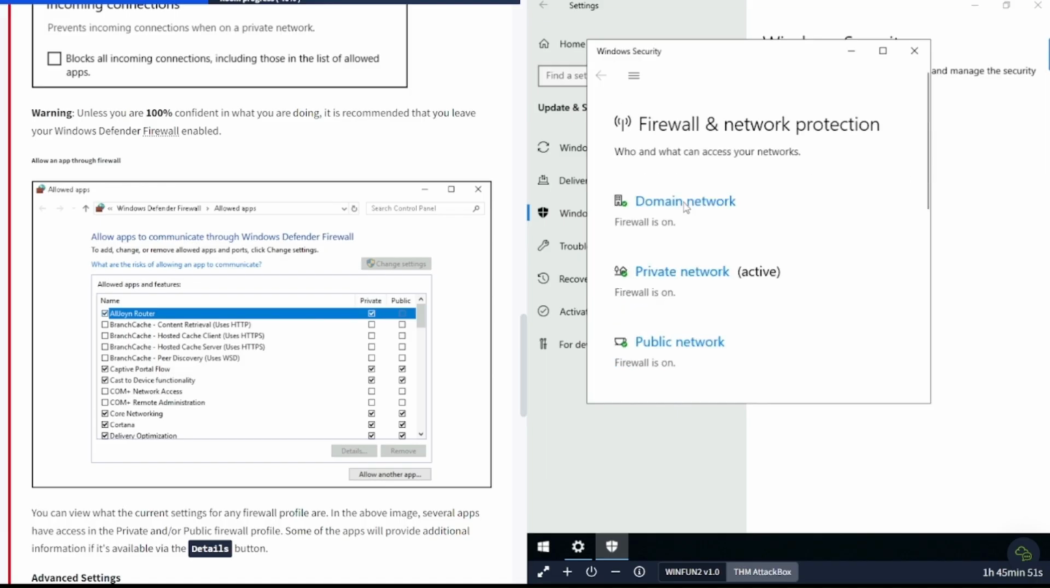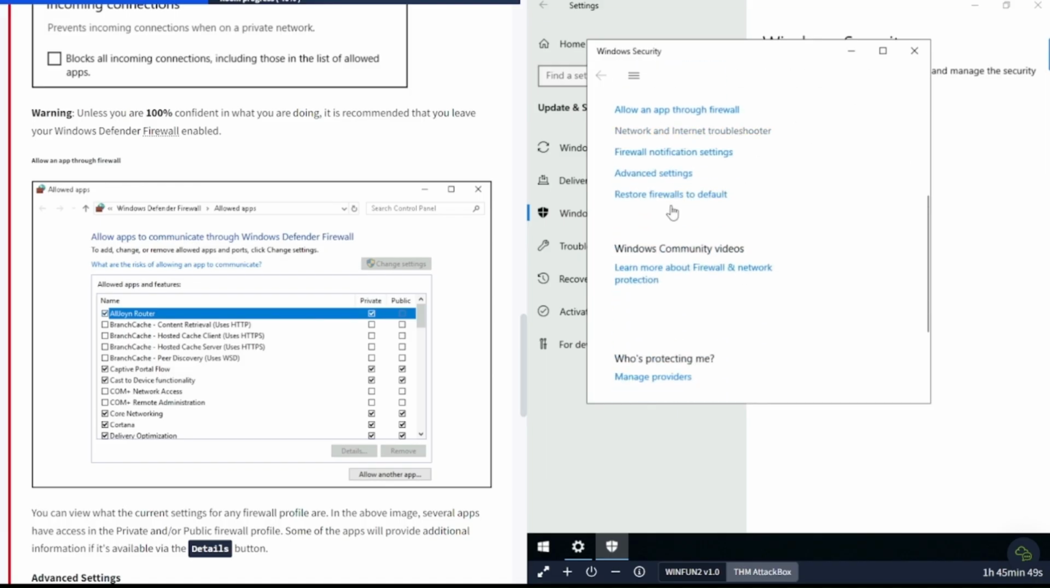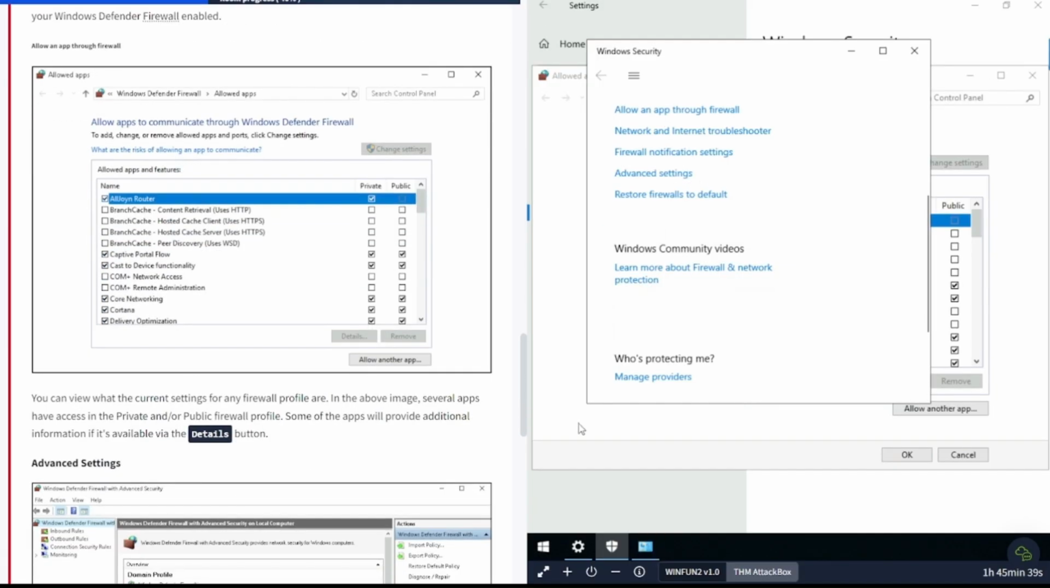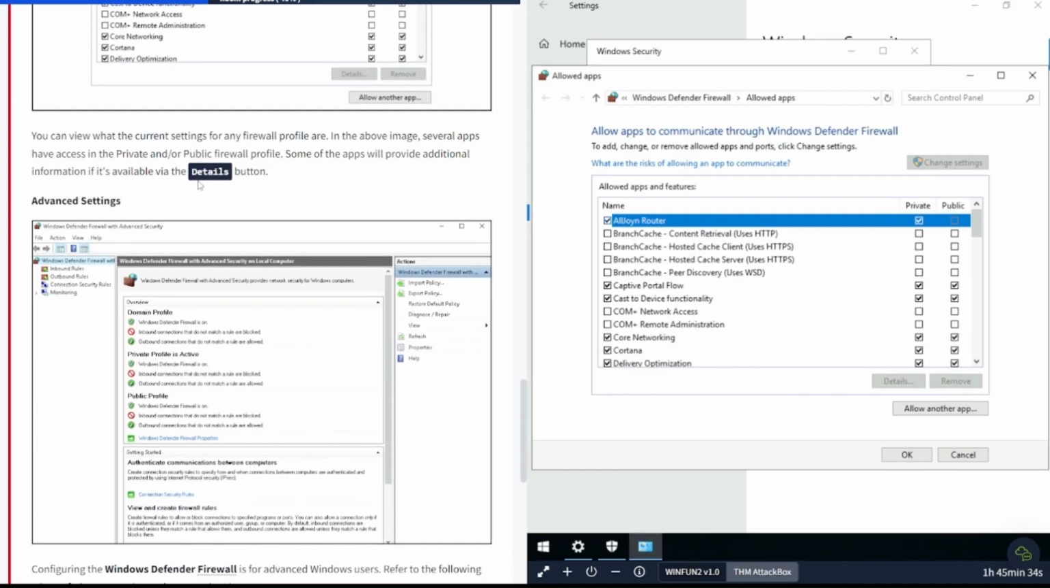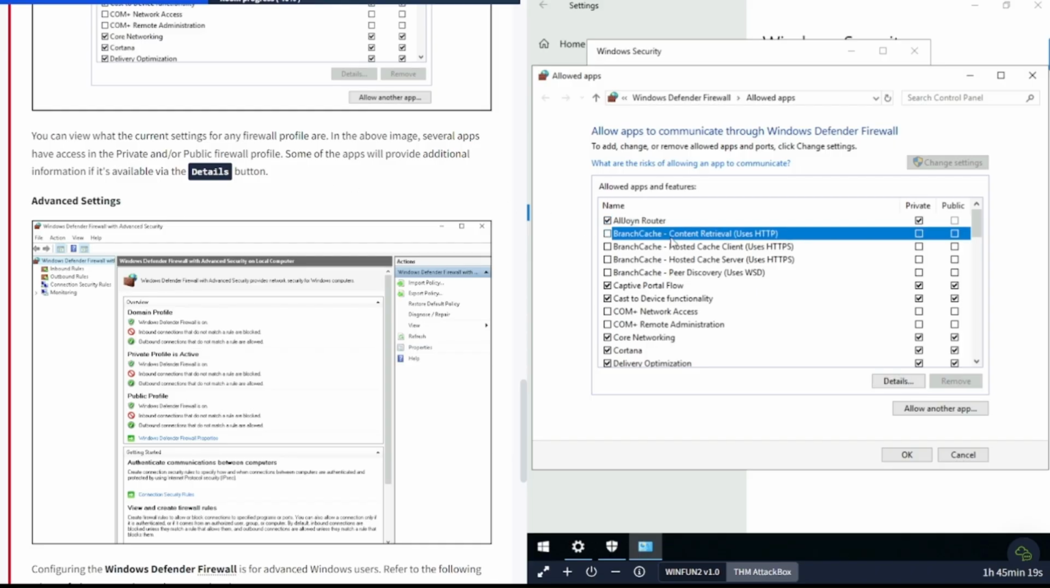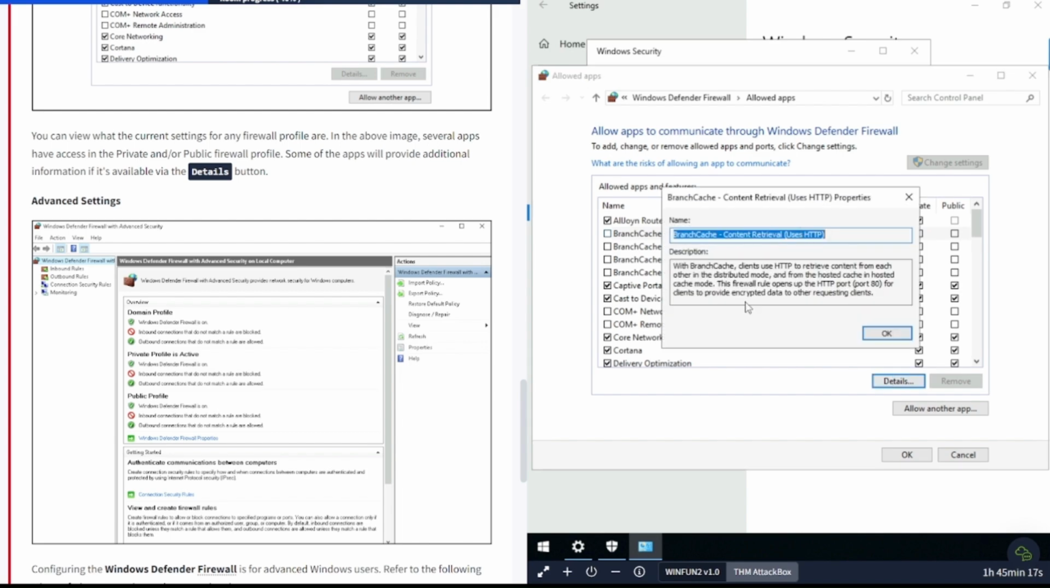If you go back here, where's it at? Oh yeah. So you've got allow an app, and a bunch of other stuff in here too. So you can go through and check these settings. But anyway, it's going to look something like the screenshot here. You can view the current settings for any firewall profile. In the above image, several apps have access to the private and/or public firewall profiles. Some of the apps will provide additional information, if it is available, via the details button. So you can click on details and take a deeper look at stuff here.